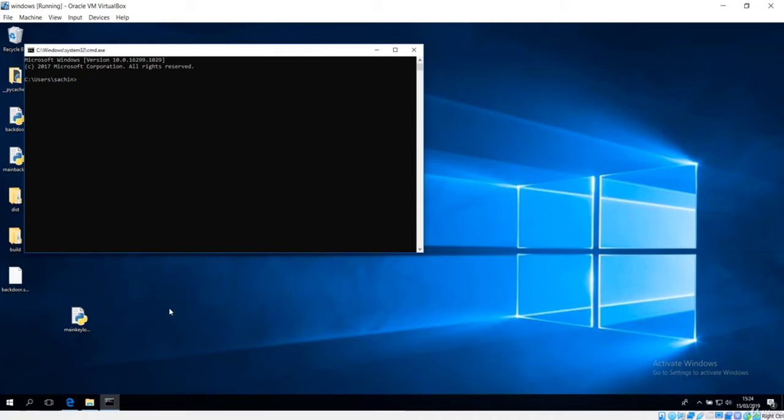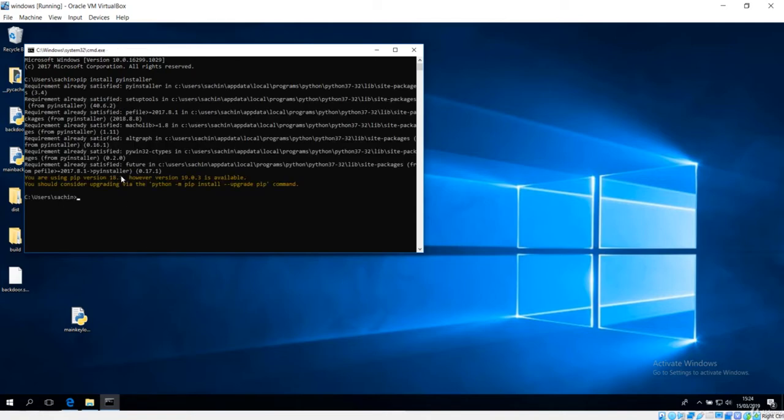First of all, you have to install PyInstaller with the pip package. Just type pip install PyInstaller. In my case, I have already installed it, so it will just say already installed. Now you will type pyinstaller, and in our case it is the main keylogger.py file. If you do this, it is going to convert.